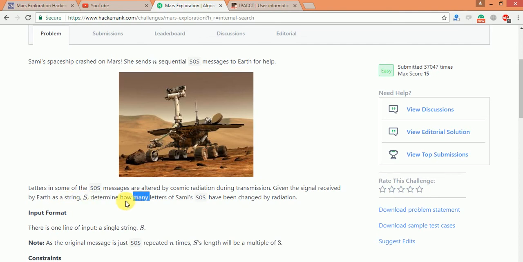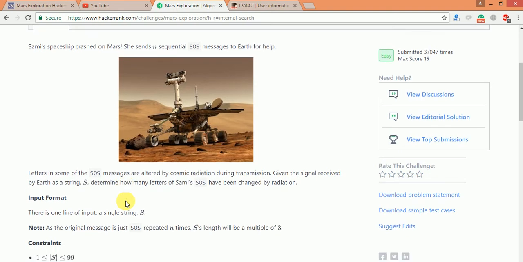We have to find how many letters have exactly been changed by radiation. We have to find out how many letters of that message are changed.